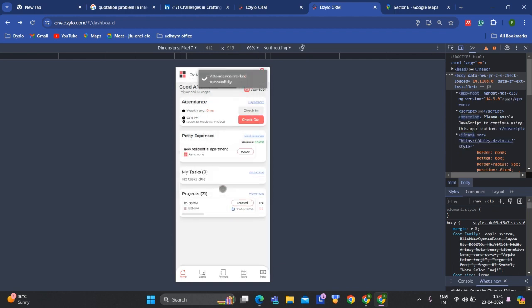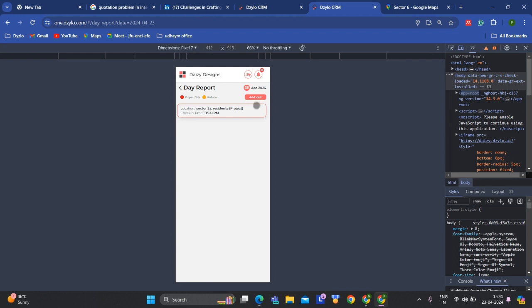I'll click on done, and you see already the checkout option button is visible now. Now I have only checkout, and here you can also see the time that I checked in, the place from where I checked in. Now as I told you, you can actually go for the visits and everything.